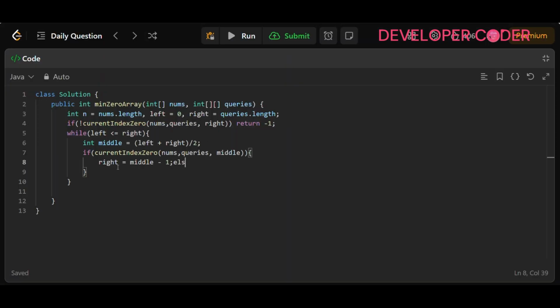And else, if the result is not possible in this part, then in the else part we have to update our left as middle + 1. Simple logic, middle + 1. Done. All right, and once all this is done, I will return the earliest query at which the zero array can be formed. So we just have to return left here. Return left. That's it.